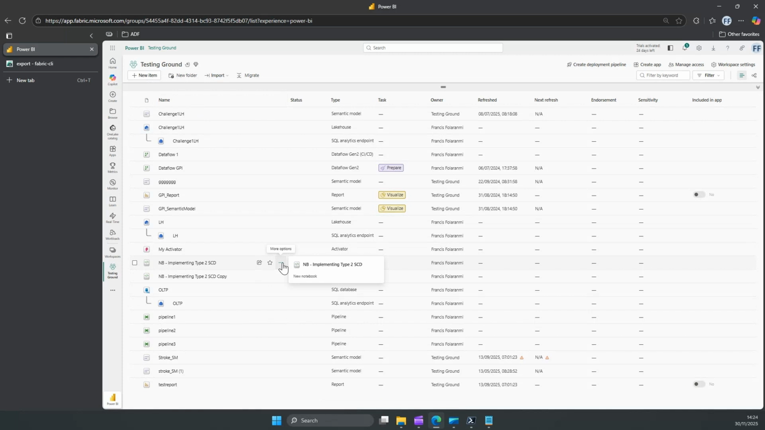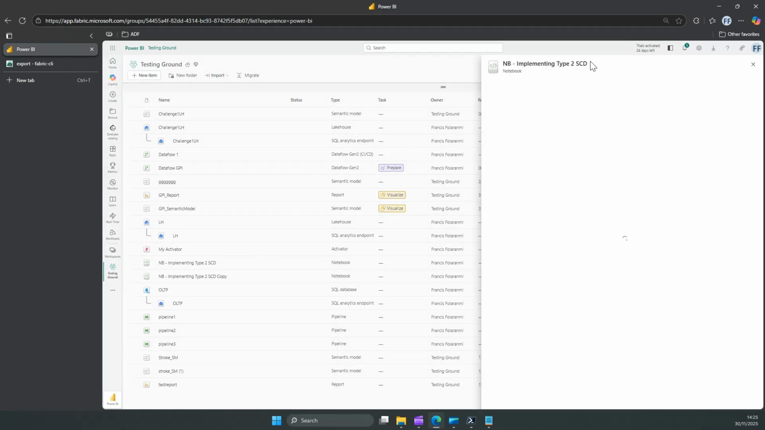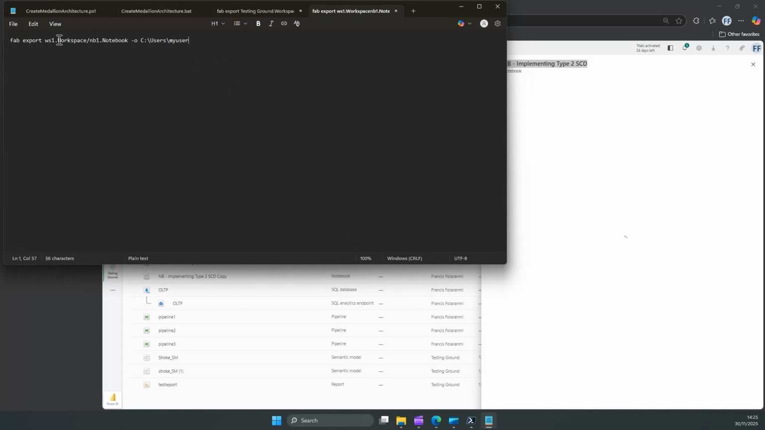So I'm going to click on this, and then I will get the exact name of the item I'm trying to export. So let's just wait briefly for this to come up. I'll click on settings, and then I'll copy the exact name of this notebook. So once I have it copied, I take that into my notepad. So I'll replace the name of the notebook right here.